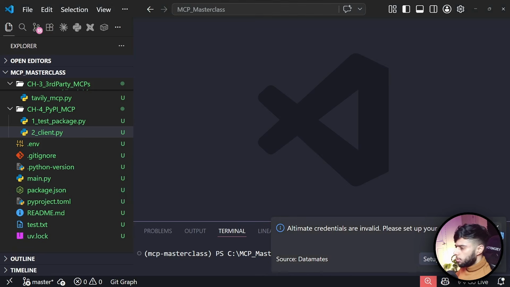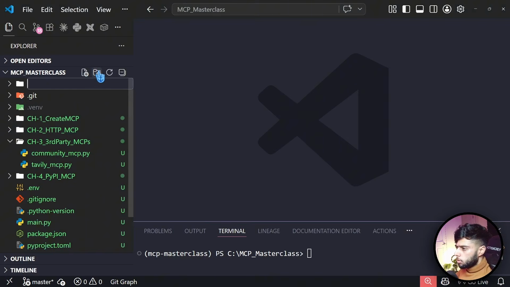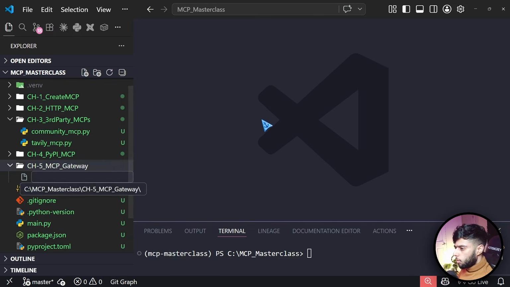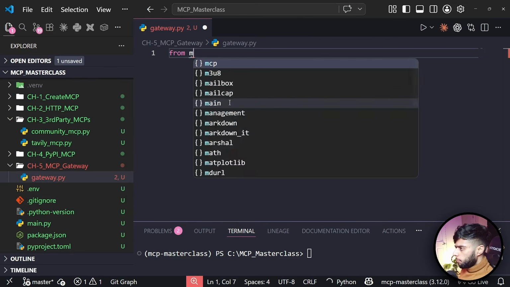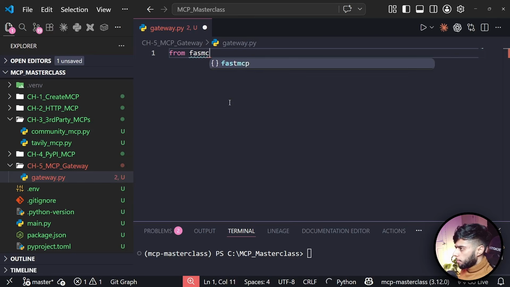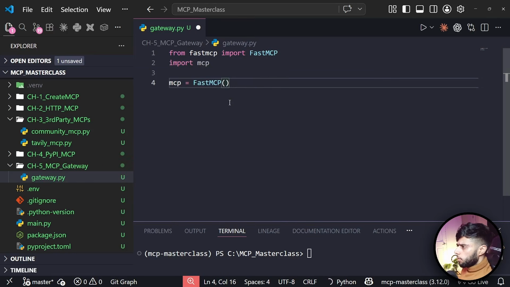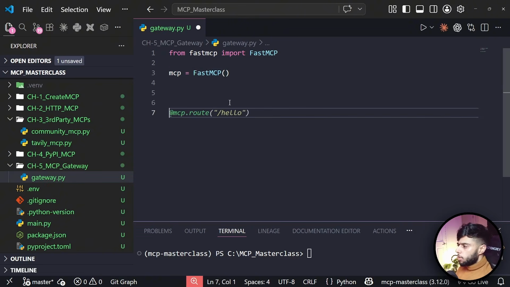So I am inside my VS Code editor, and let's create our chapter number 5, MCP Gateway. Now inside this MCP gateway, let's create our gateway.py. First of all, I want to create the server. From fastmcp import FastMCP, and I will just create the object: mcp equals FastMCP.